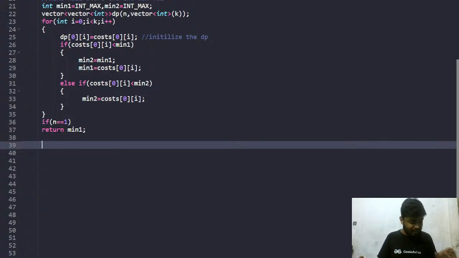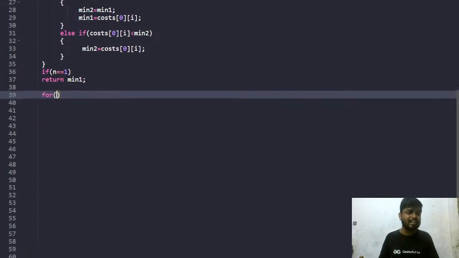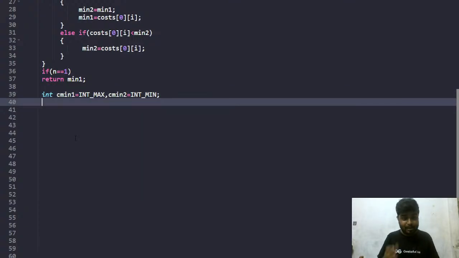Now suppose it was the case of 1 wall. But if it is not the case, if there are several walls, then I need to iterate through all the walls, right? So in that case I need to have current minimum 1, and current minimum 2. Because if I'm iterating through more than one wall, I'll require these variables to always keep on updating my minimum 1, right?